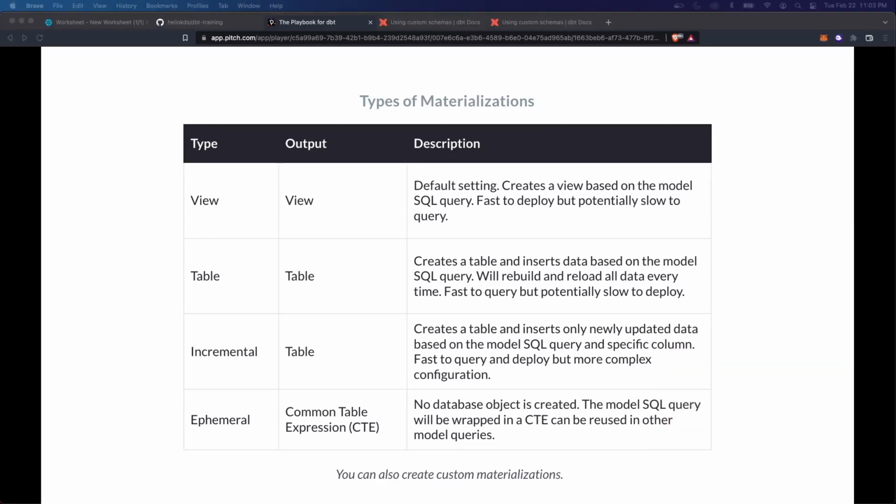Third is incremental, and that is going to create a table. It's similar to the table, but it's only going to insert newly updated data based on the query and a specific column that you provide. So you could create an incremental table based on a date, based on maybe some IDs, something that made the most sense. Only update the table based on a specific created-by date, something like that. This is going to be fast to query, obviously, because it's just like a table. And it's also going to deploy fast because it's only running the latest incremental data records that you determine. But it's a little bit more complex to configure. You have to add some more settings. So that's a little overhead there.